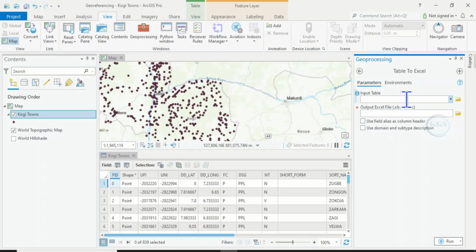Then it will open this page. Then we want to load in this Kogi Towns, which is a shapefile, into this place. So click here and click on your point data, which is Kogi Towns in this case. Then automatically when you do that, it will save in your working folder. However, if you want to change it, you can click here and navigate to your preferred folder.